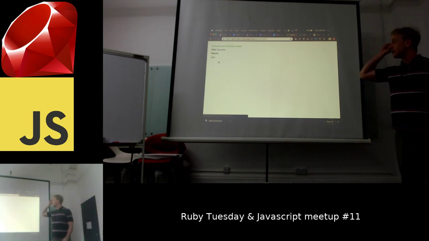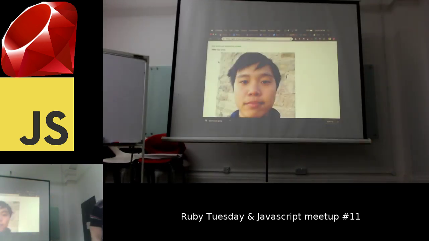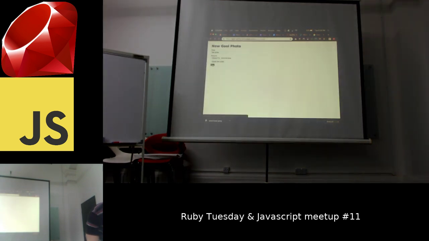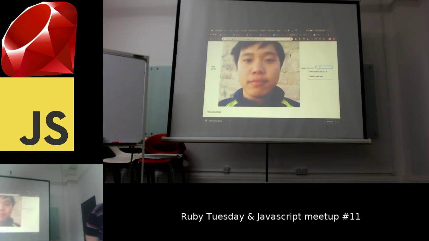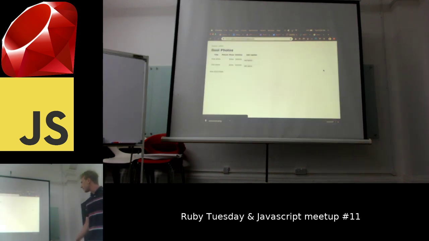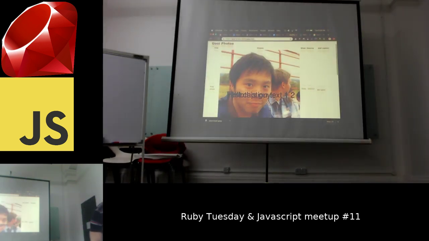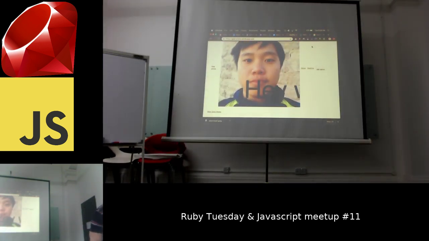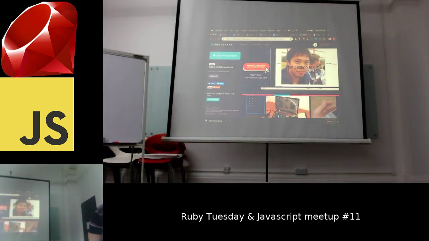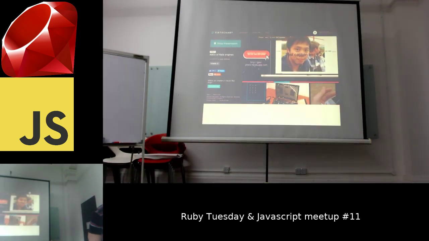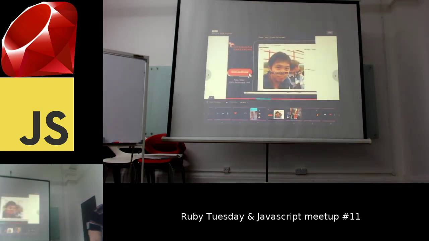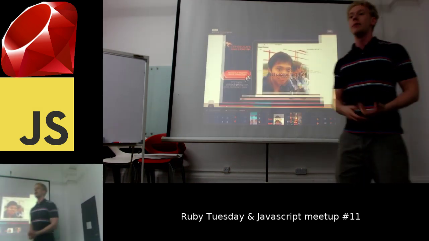I haven't put any styling on it. When I have my photo uploaded, I can then caption it. Okay, so let's talk about how this works and why it might be a good idea to do it with a Rails engine.